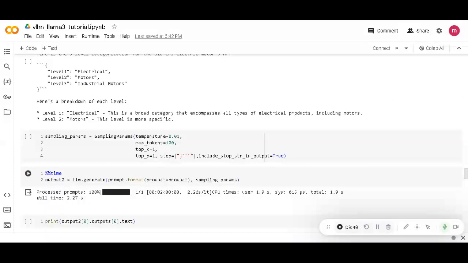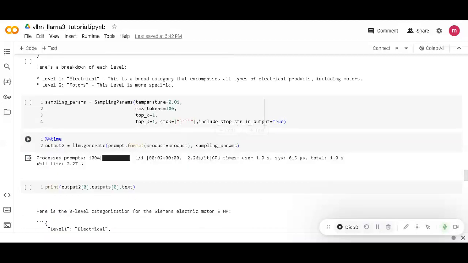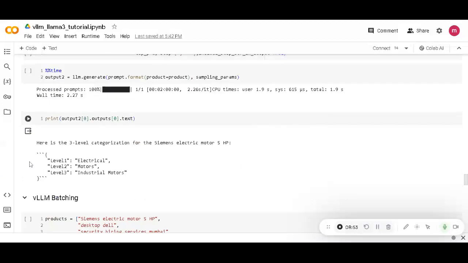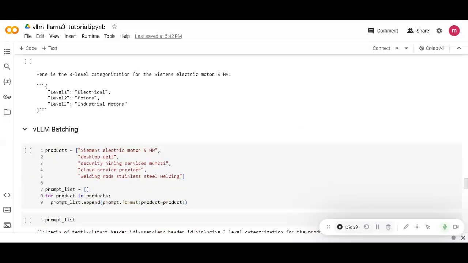Okay, so that is one feature of vLLM. Like we have in GPT models also these features. And the one more main thing about vLLM is that you can batch prompts, and the speed improves much after batching also.